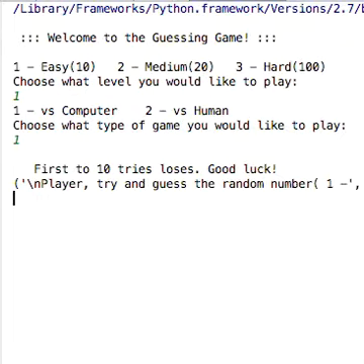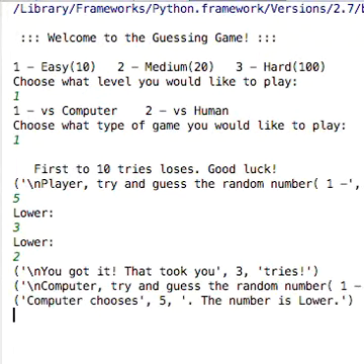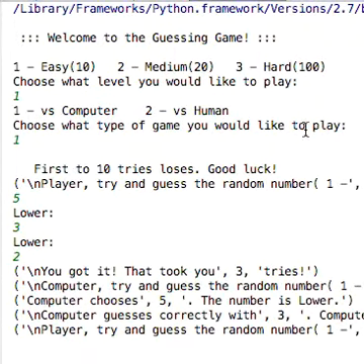I hit 1, I hit enter. First to 10 loses. Player will try and guess a number from 1 to 10. And so I'm going to hit 5 and hit enter, lower, 3, hit enter, 2, and I got it. And now the computer guesses, and notice that they guess 5, and then they say the number is lower, and then the computer guesses correctly with 3.